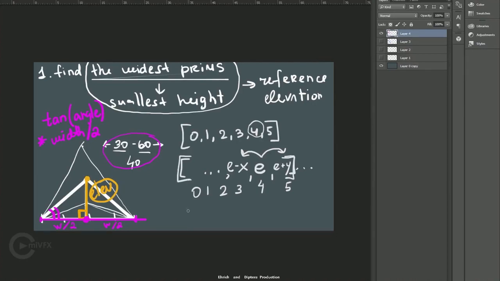And then we just run over the primitives and assign. When we have a primitive, we check: is it number 2? Then it has E minus X minus Z. Or is it 5, and it has E plus Y? So very simple. We will write it with VEX. So let's dive into Houdini.